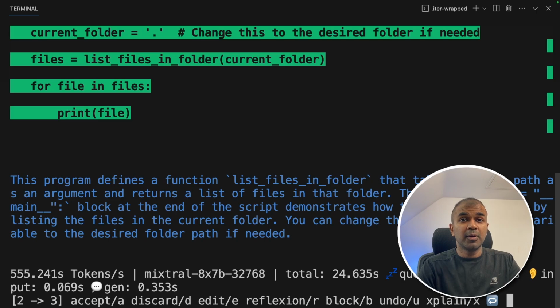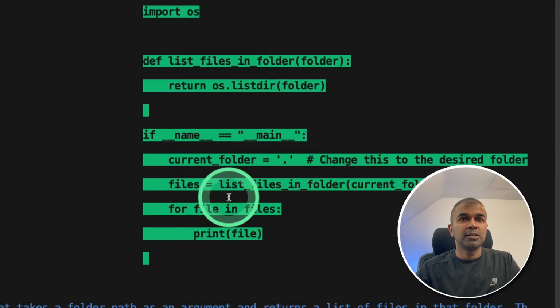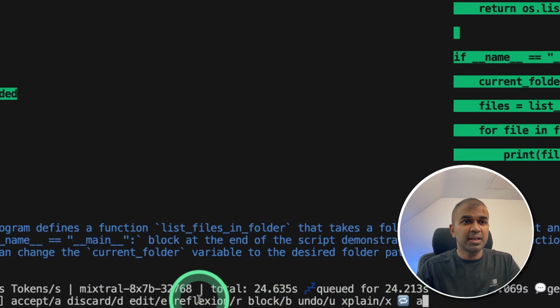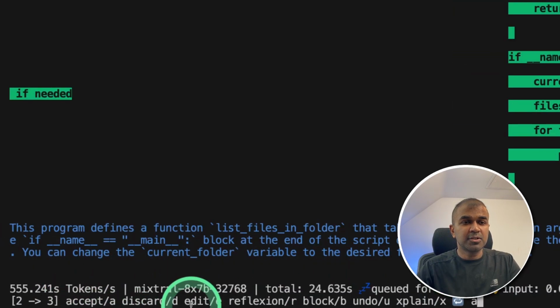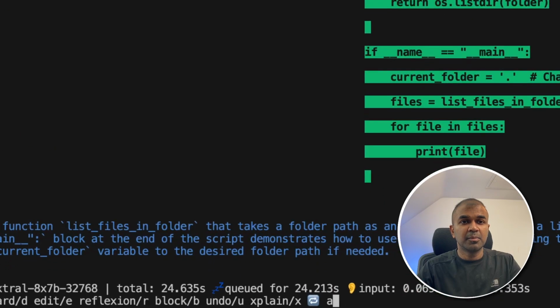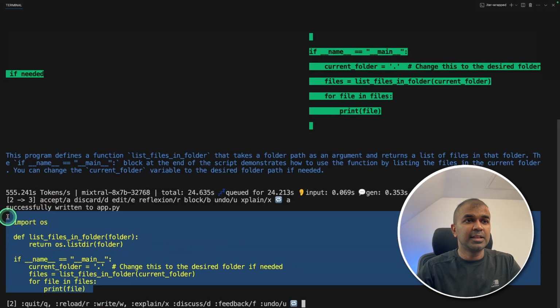Now I'm going to ask it to create a Python program to list the files in this folder and click enter. Now I got a response. You can see the new version with the code. To accept this, I just need to type A. You have different options here: accept, discard the change, edit the change, or reflection, that is chain of thoughts, block, undo. Now I'm going to accept the change by typing A and then click enter. Now the change got accepted and this is the latest version.